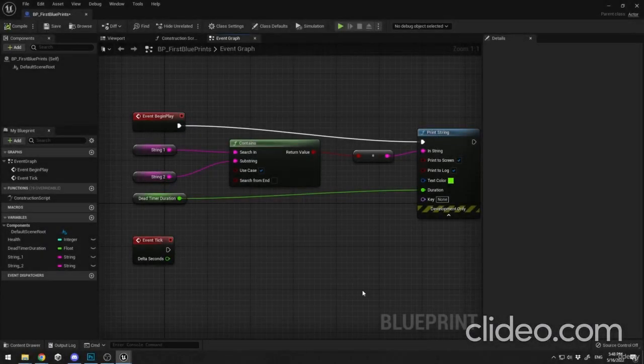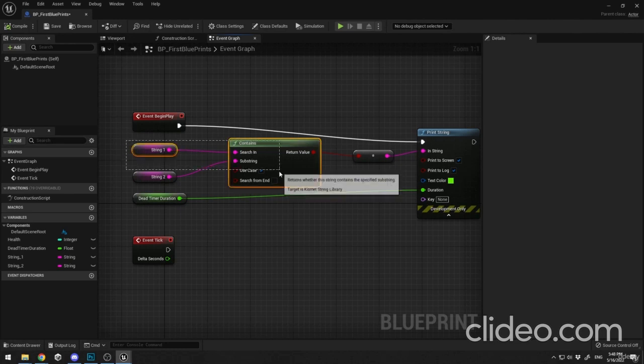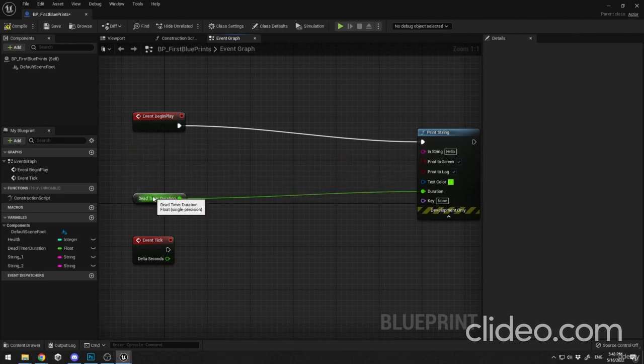Okay guys, so in the previous video we talked about strings and how we can manipulate them through functions, and I'm just gonna get rid of those that we've created. I'm just gonna leave this duration, and I'm gonna create two integers.